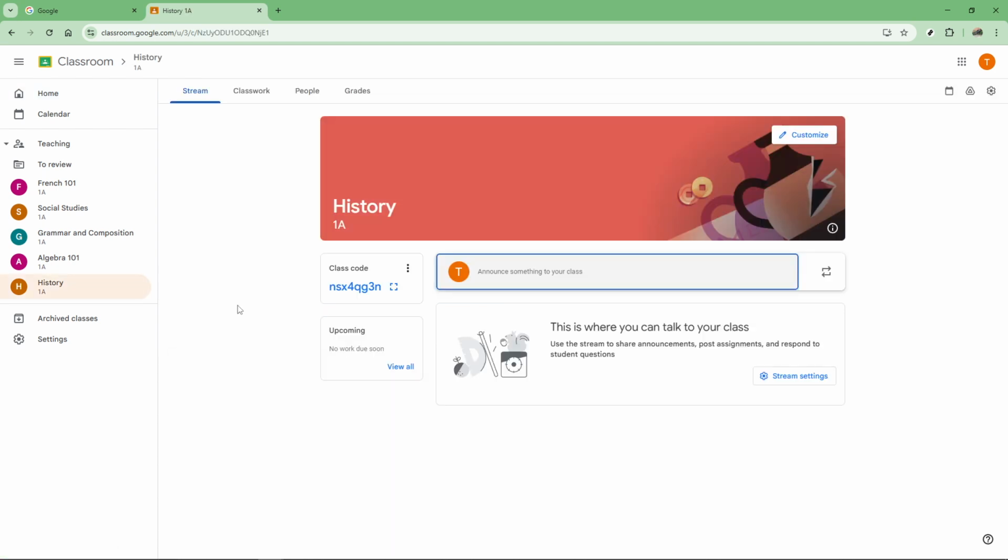Now, when you enter the class, you'll typically land on the Stream tab by default. However, if that's not the case, just click on the Stream tab located at the top of your screen. The stream is essentially the hub for all class communication, so it's important to be sure you're in the right section.